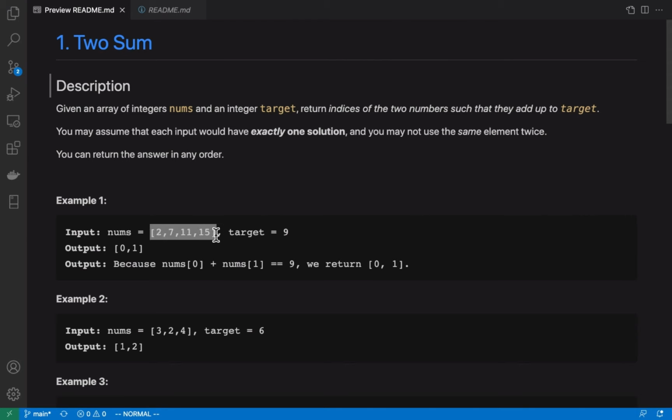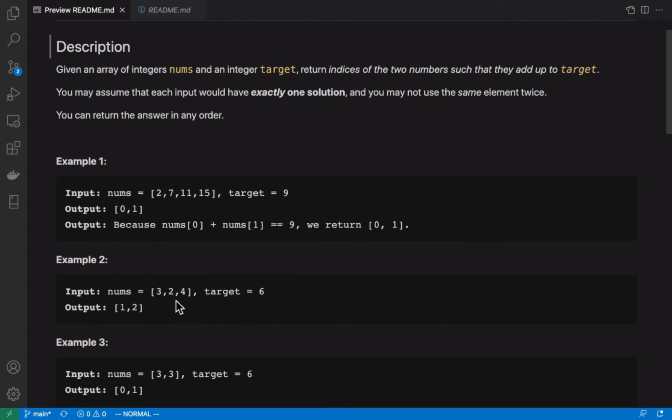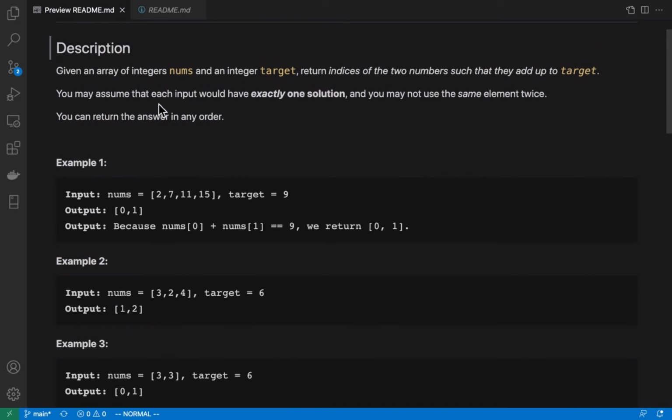So in this case, let's see. We are given an array of numbers. From that, we need to find two elements so that they will sum up to 9. So in this case, it will be 2 and 7 that sum up to 9. Their indices are 0 and 1. In the second case, it will be 2 and 4, so their indices will be 1 and 2.